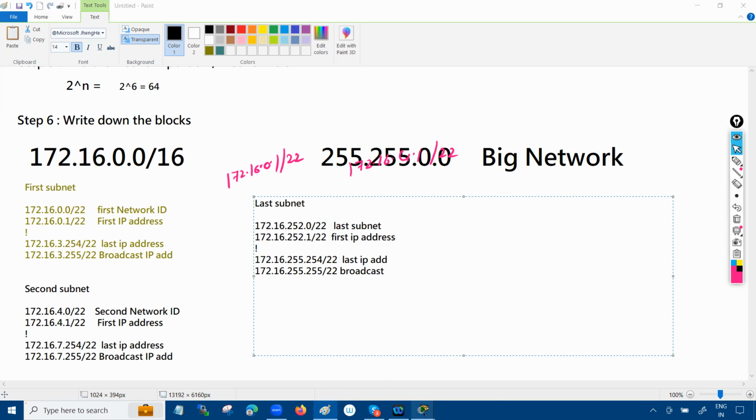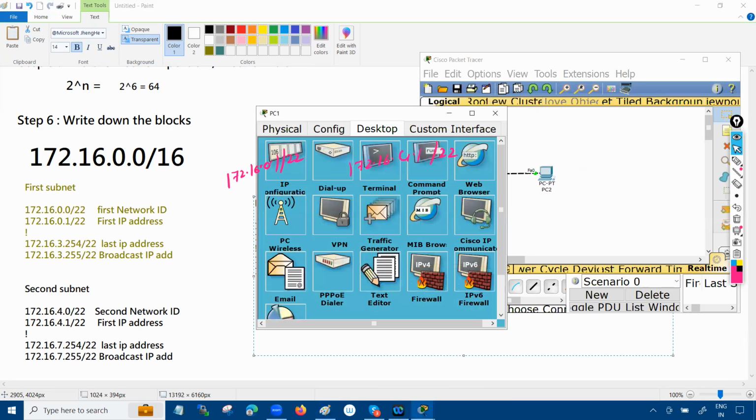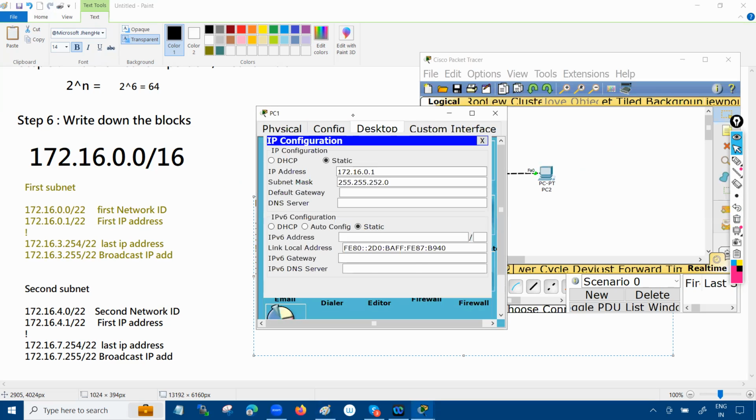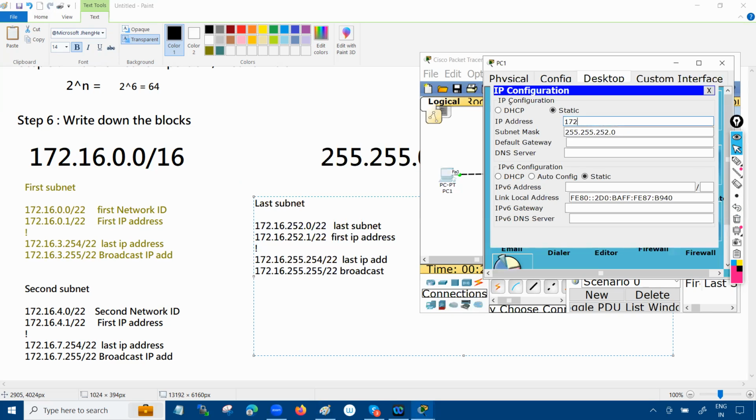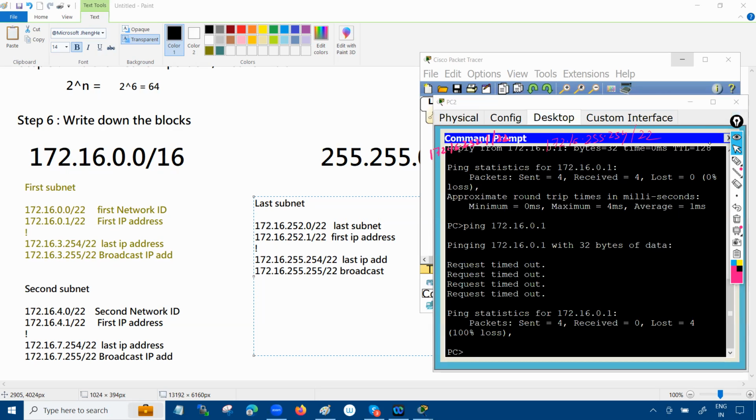Let's allocate it now. So let's use the last one. I'm going to assign this one the IP address 172.16.252.1, of course, right? And then the subnet mask will be the same. Okay, let me take a small size, and this one will be okay. And let's move on.